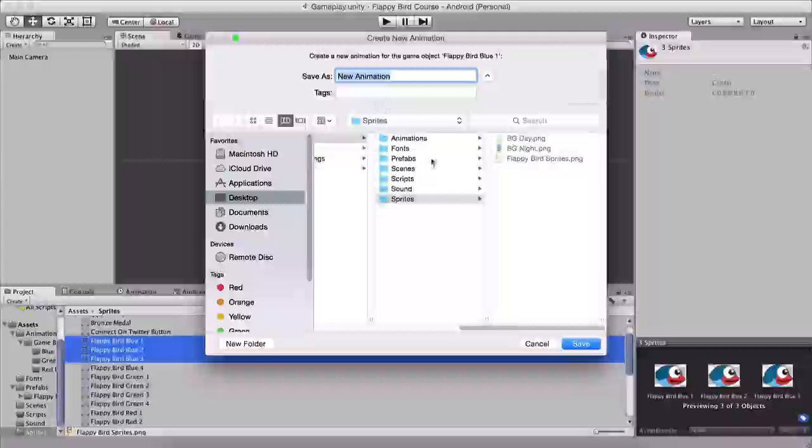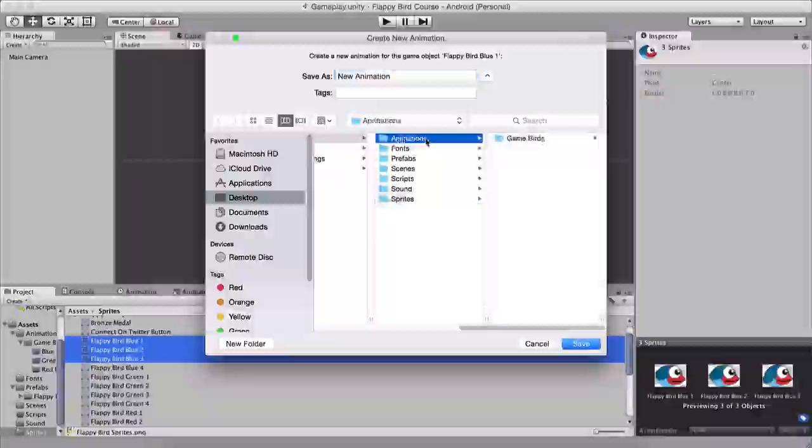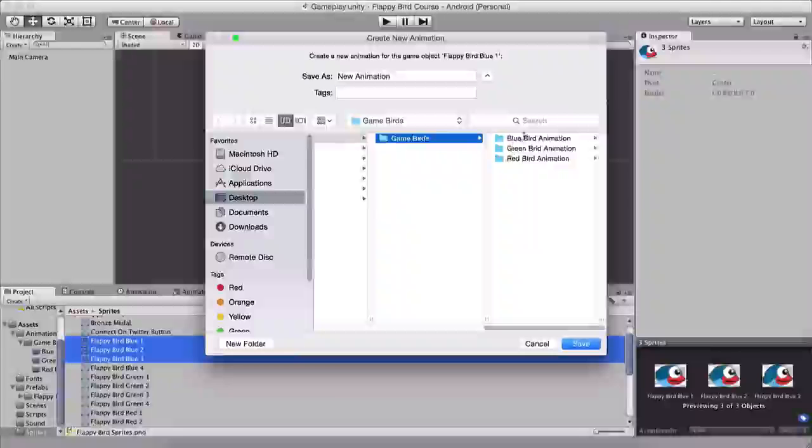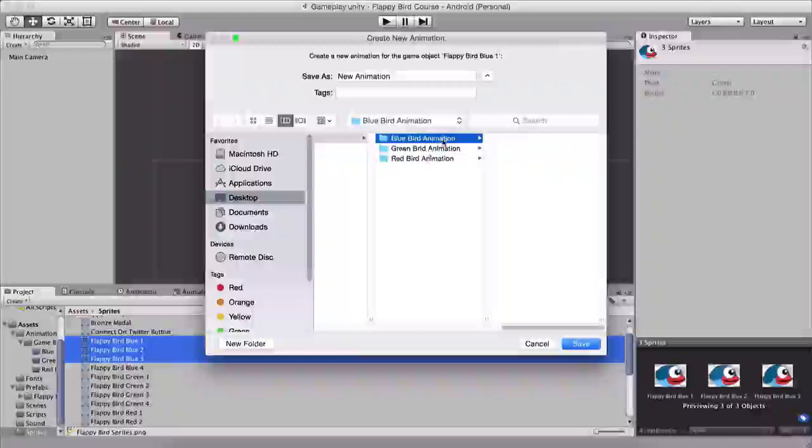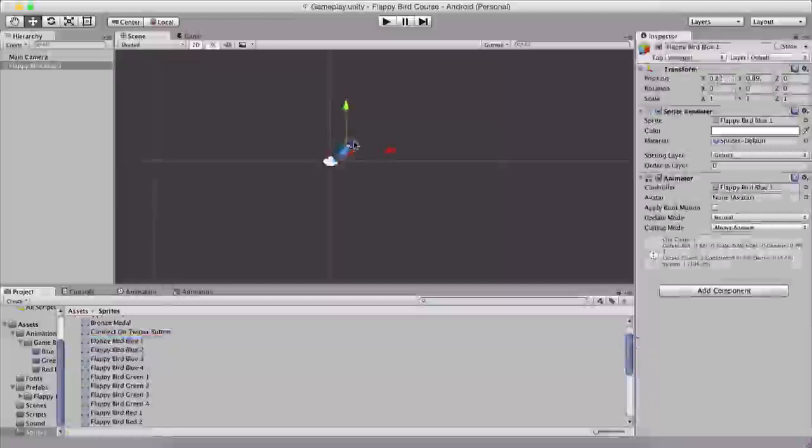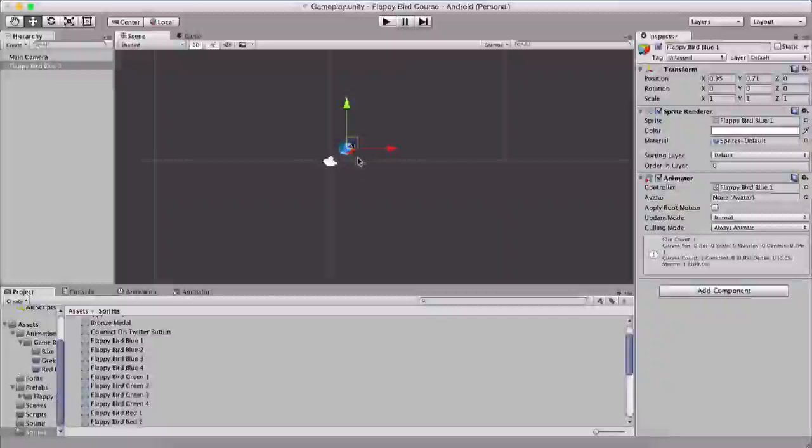And here we are prompted to name that animation. I have created an animations folder, and here we have a game birds folder, and inside of it we have blue, green, and red bird animations. So here I will save this in the blue bird animation folder, and I will simply say blue bird flapping animation. And this will automatically create that animation, and we have our bird in the scene. And here I will simply rename it to Flappy Bird Blue.